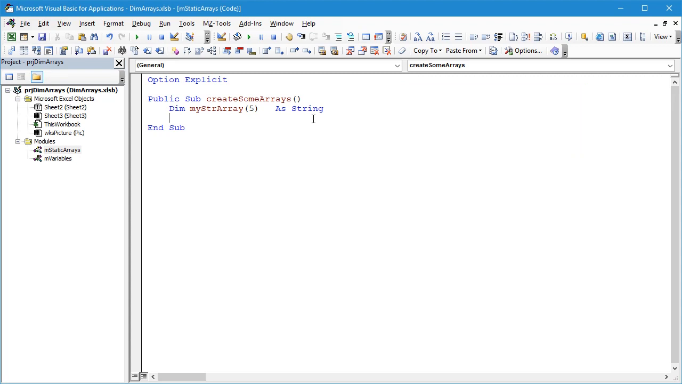And the second way we can declare an array is using dim my, let's create a double this time, my double array. This time we're going to explicitly give the lower bound 0 and the upper bound, which is 4. So we use 0 to 4. We're going to have this as an array of doubles. Just line them up nicely.